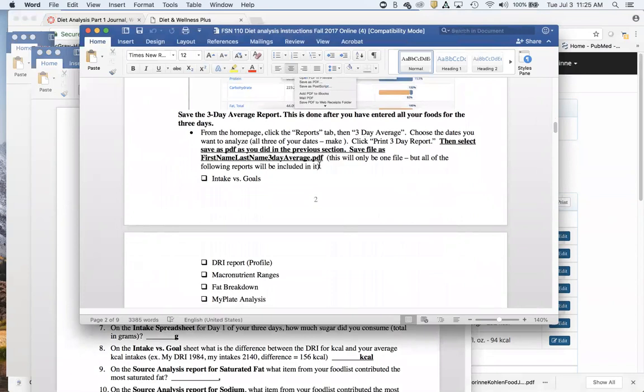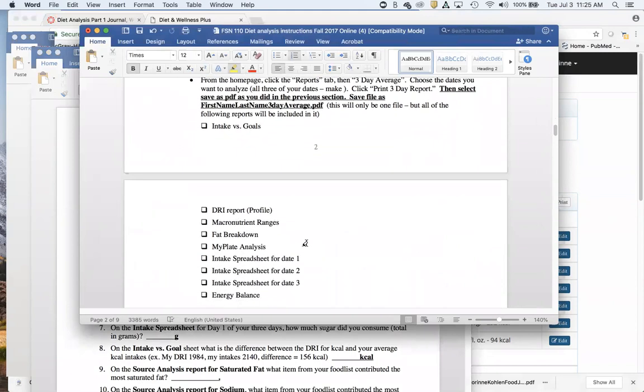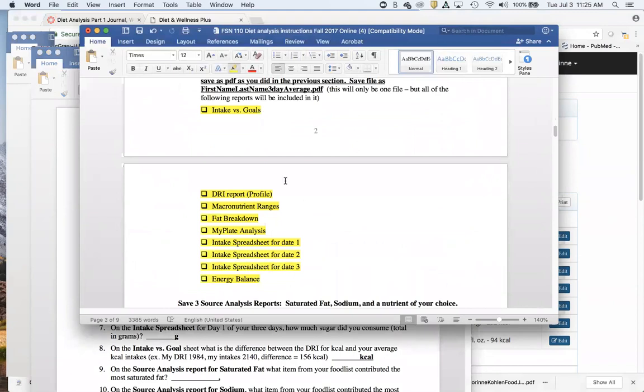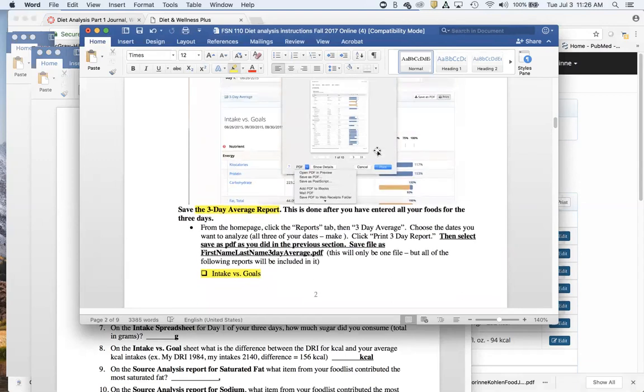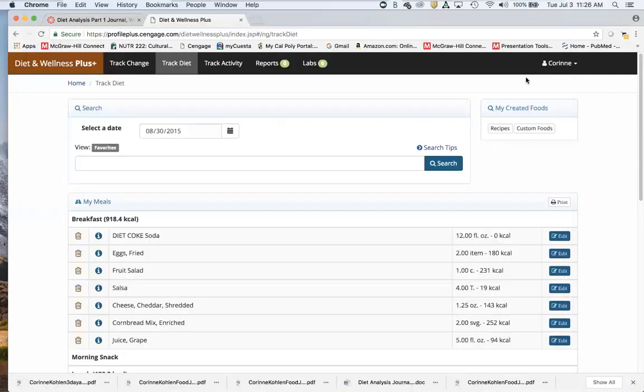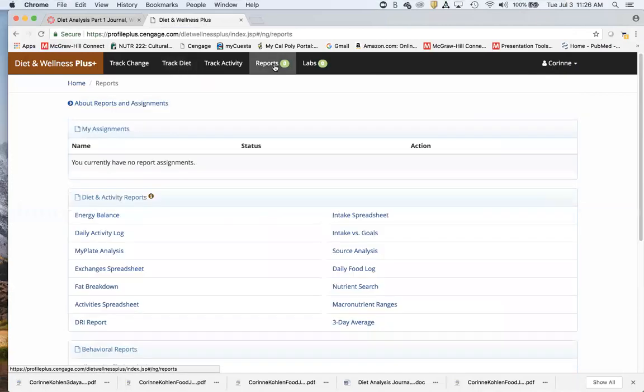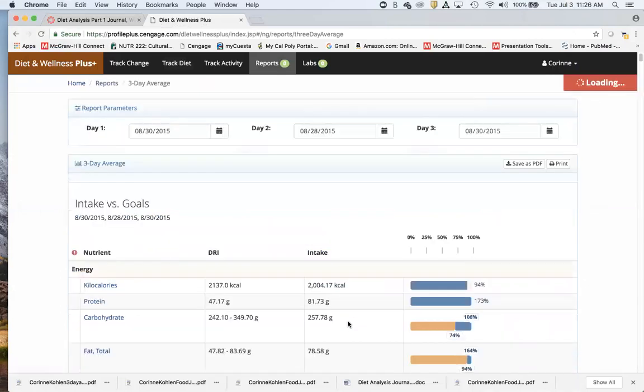And so one of the first reports that you're going to save is this report called the 3-day average report. And within the 3-day average report are all of these individual parts. So these are not separate reports, but they're within your 3-day average report. And this gives you some instructions on how to print them. But if we go over here, I can show you what to do. We go to the Reports tab, and we're going to pick 3-day average report. This is one of the most important reports.